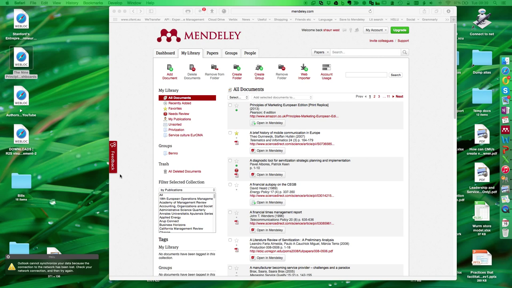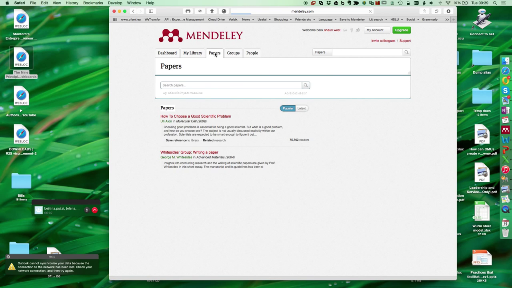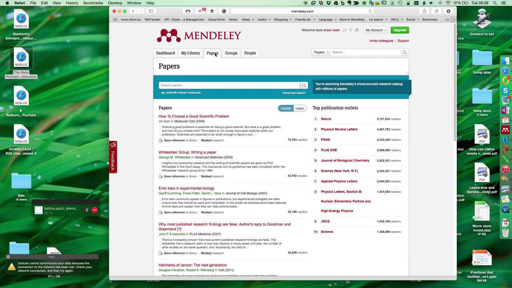I'm on the Mendeley page under my documents, and you can see all the papers that I've got in here. Now I'll go to papers and click around. There's a list of papers, and you can basically do a search.